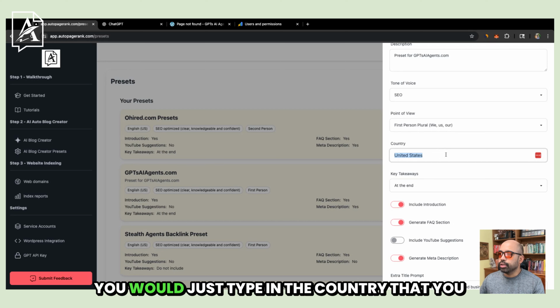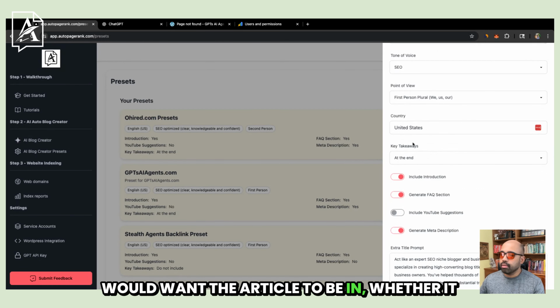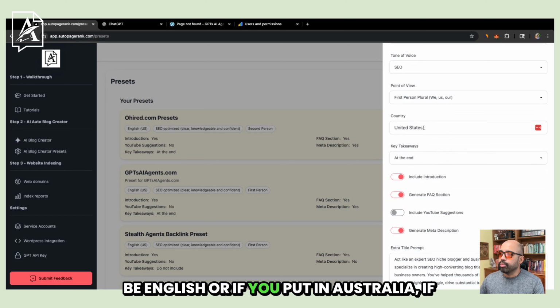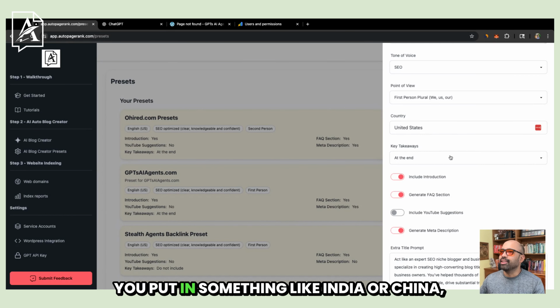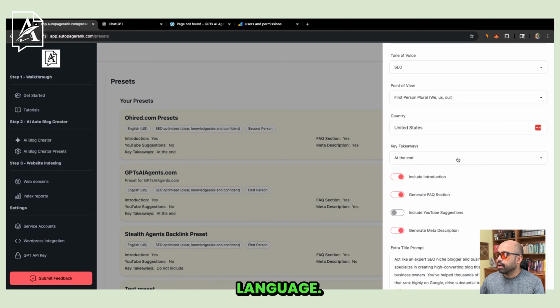The country, you would just type in the country that you would want the article to be in, whether it be English or, if you put in like, I don't know, Australia, or if you put in something like India or China, it'll output the prompts in that country's language.